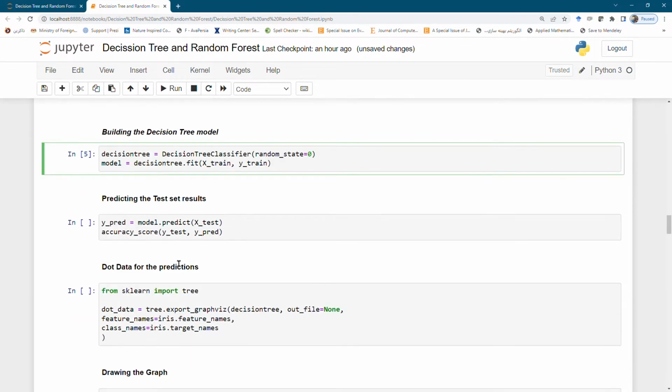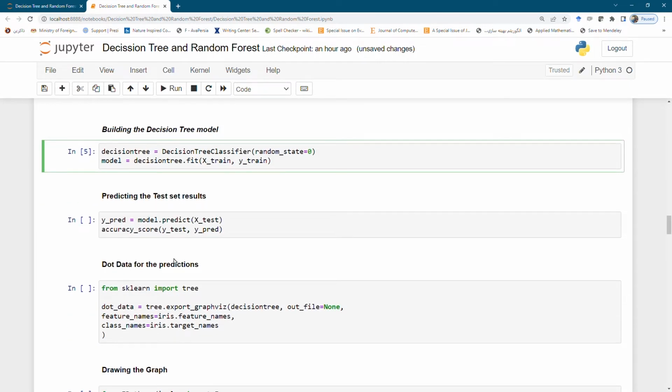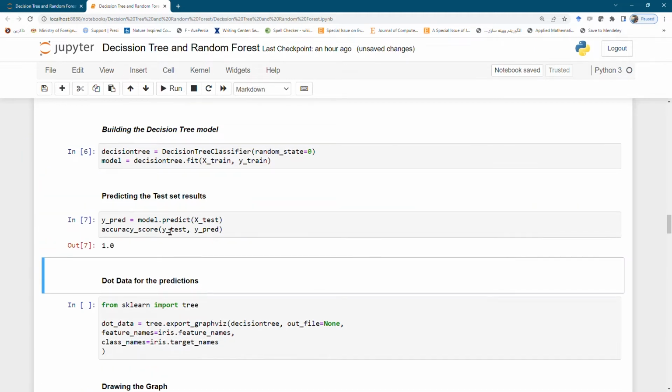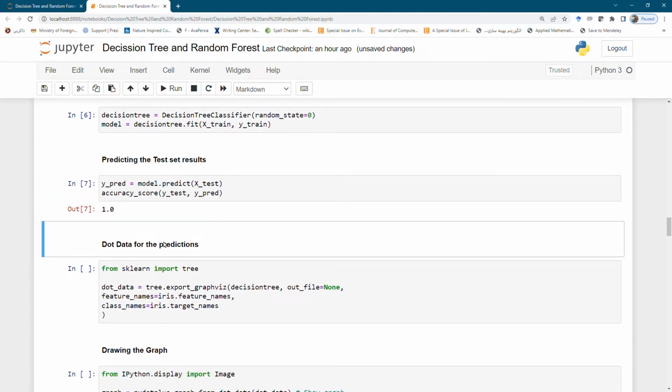So after you build a decision tree model, it's time to predict the test set result. In most applications or most of the high-ranking papers, they need the prediction on the test set. Now it's time to run it, and the prediction accuracy score is 1.